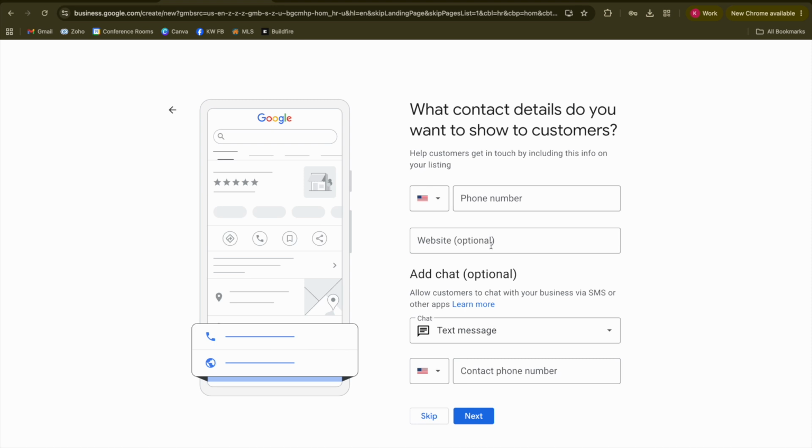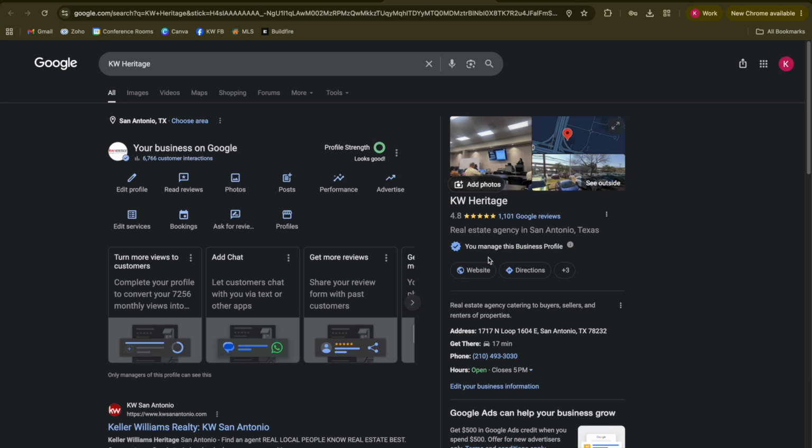From there, you are going to go ahead and put a phone number. Please make sure this is a valid phone number because they are going to typically verify by sending you a code or offering to give you a call to verify that this number is correct. If you have a website, I do recommend you put your website in there. It will turn into a quick button for you on your profile for consumers to really easily get to your website.